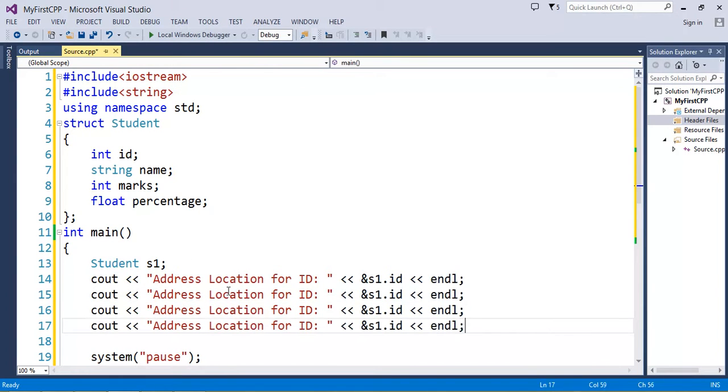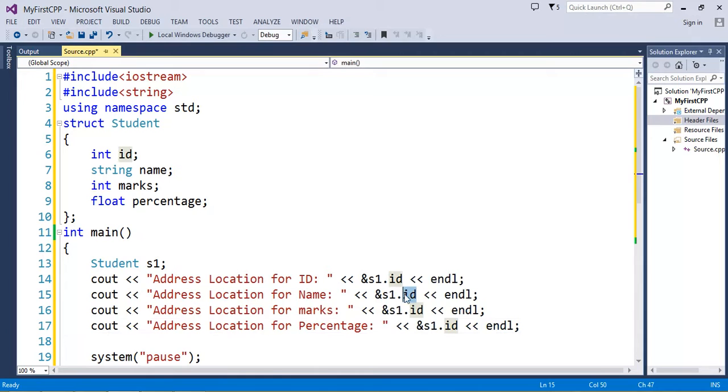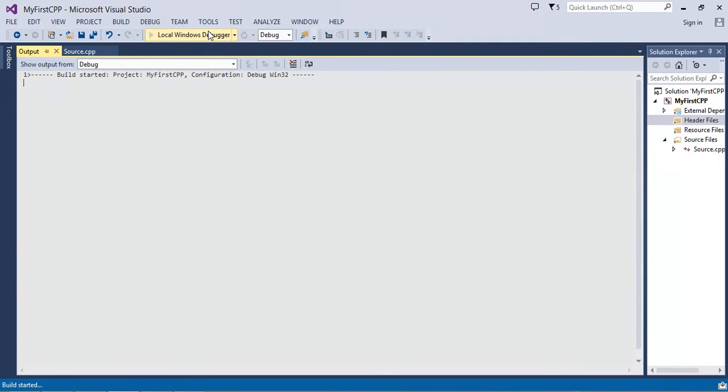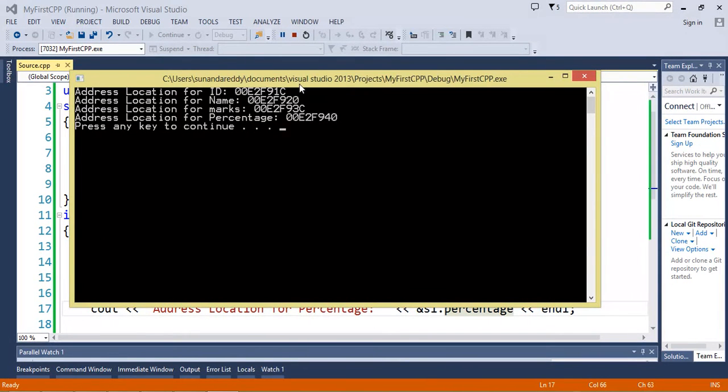As I have 4 variables, let me see the 4 address locations: name, marks, and percentage. Then here I am going to write name here, marks here, and then percentage here. Okay, now let's run this program and see how the address is going to be allocated by the Visual Studio compiler. So the address locations are going to be continuous memory locations.